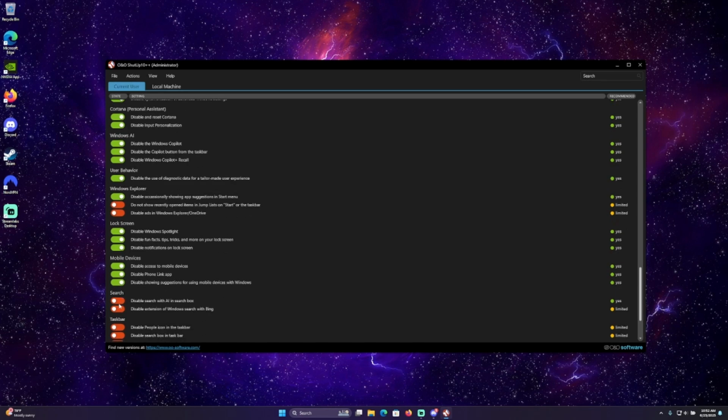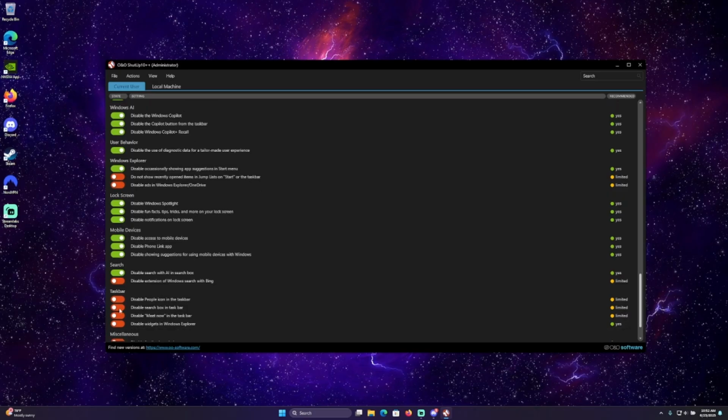Next is search. First one, disable search with AI and search box. Click that. Next one is taskbar. Just go to the last one. Disable widgets in Windows Explorer. Yes.